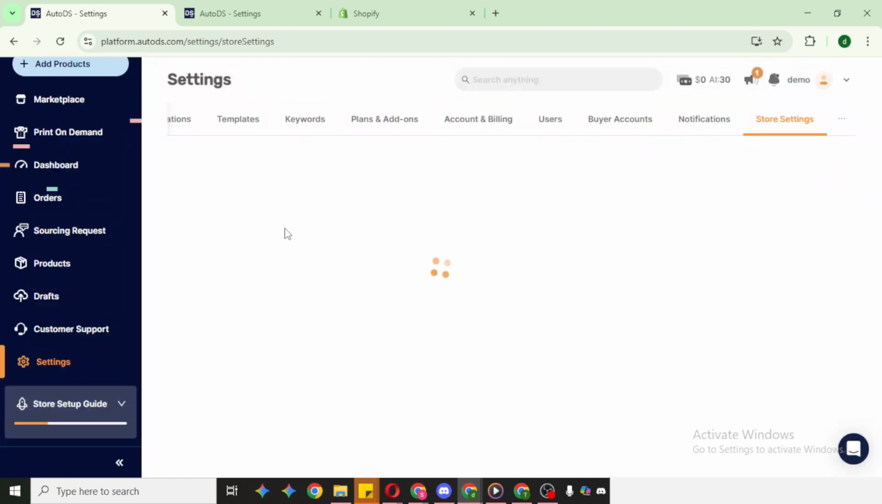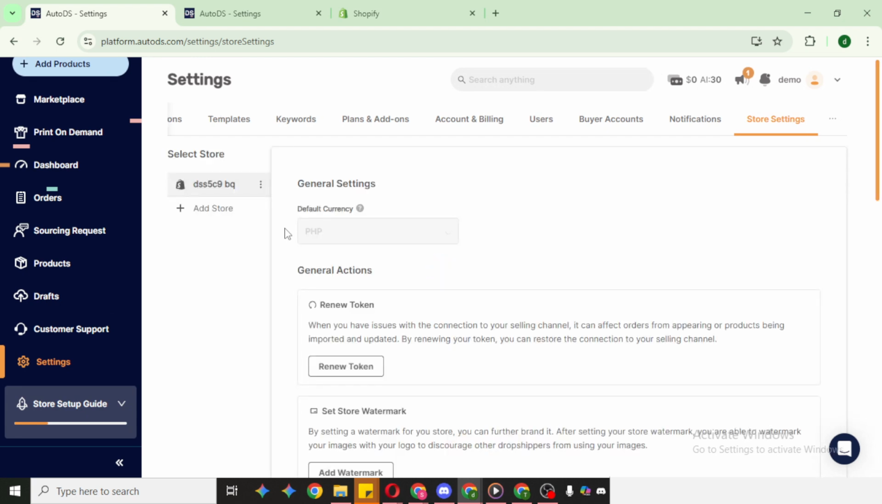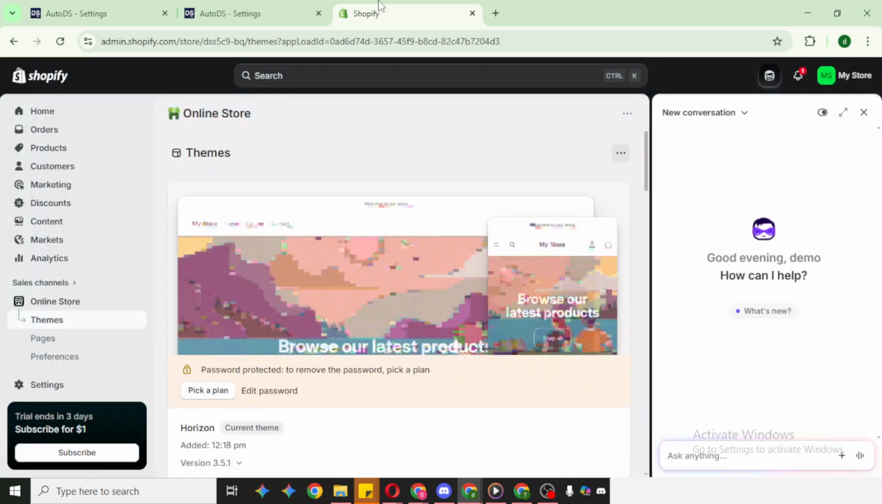Here, locate the currency display area. This is where you can see how prices are shown to your customers. Next to currency, click the three dots, then choose Change Store Currency. From the list, select your preferred currency.